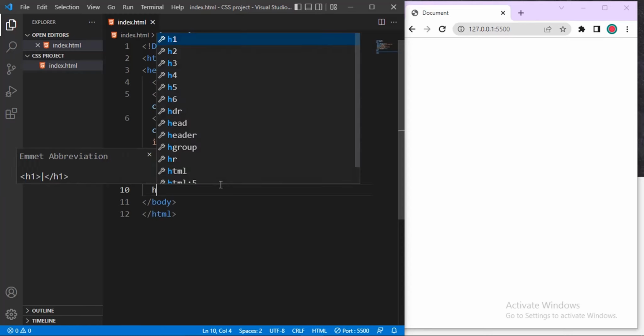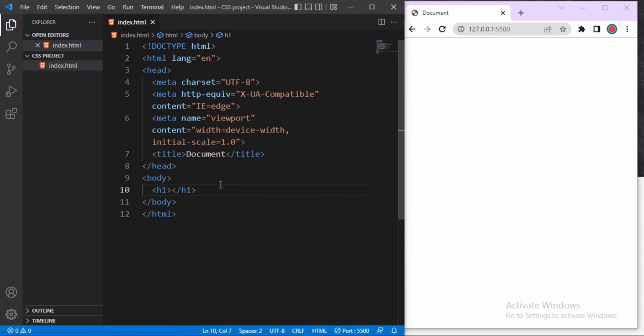Let's create a header one element. Inside, let's say hello world. This is a simple HTML element that displays hello world in the browser.